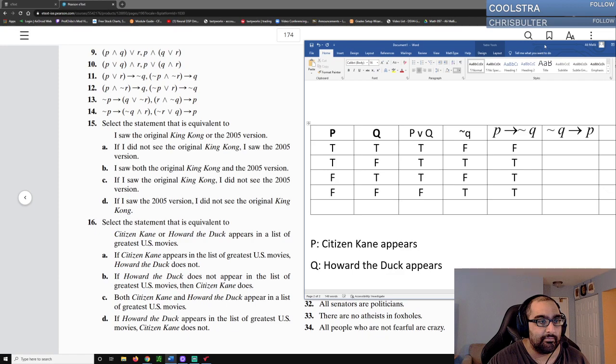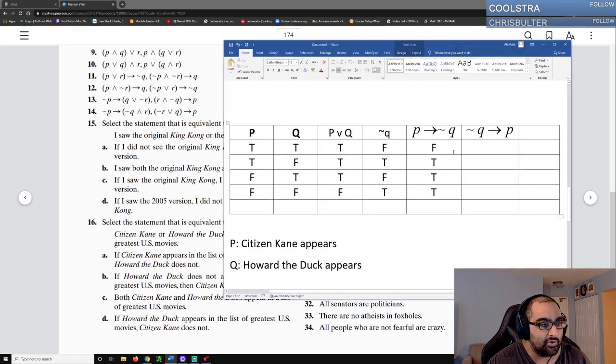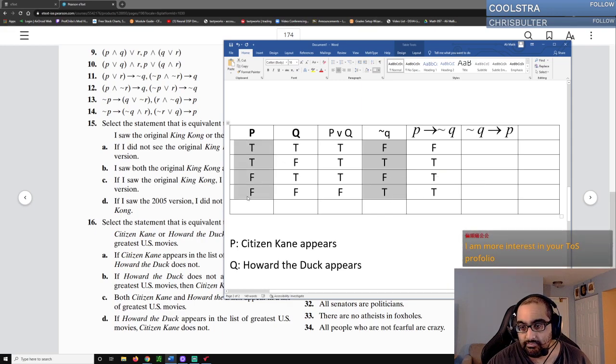All right. Okay, so we're going to look at the not Q column first, and then we'll look at the P column second. Okay.